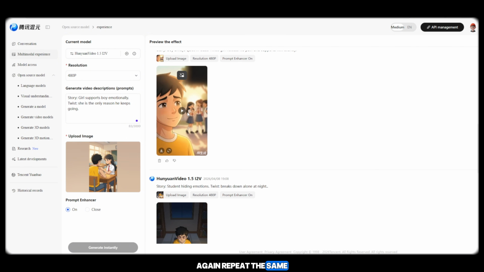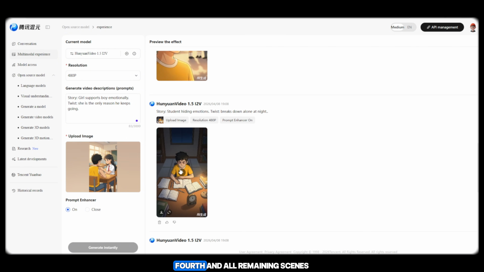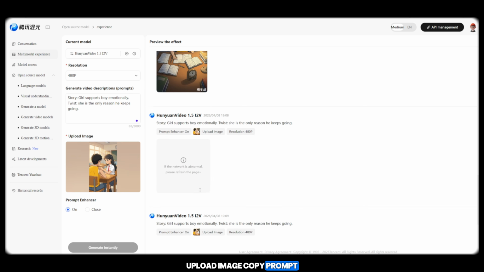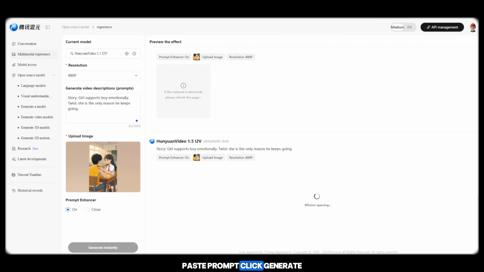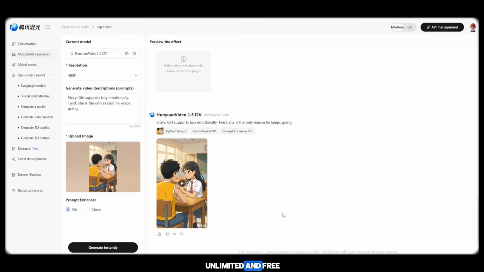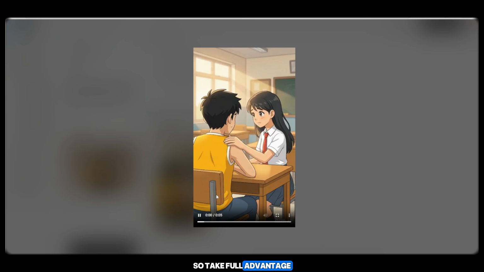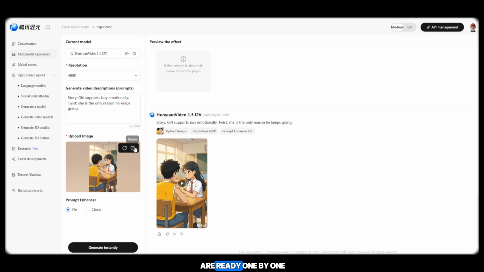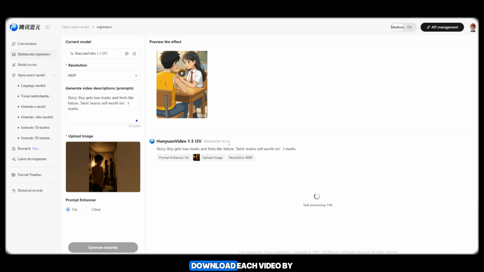Again, repeat the same steps for the third, fourth, and all remaining scenes. Upload image, copy prompt, paste prompt, click Generate. This tool is currently unlimited and free, so take full advantage of it. Now, as you can see, all our videos are ready. One by one, download each video by right-clicking and saving it. This method is faster compared to the normal download option.